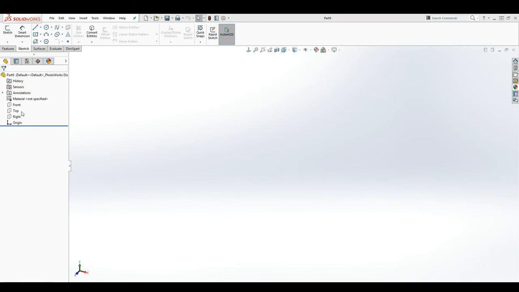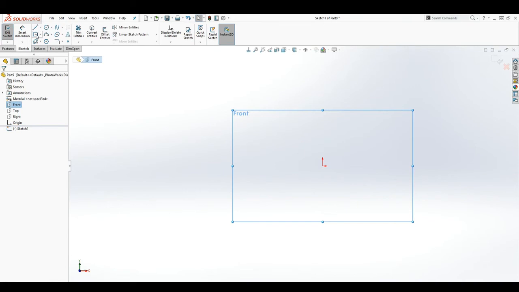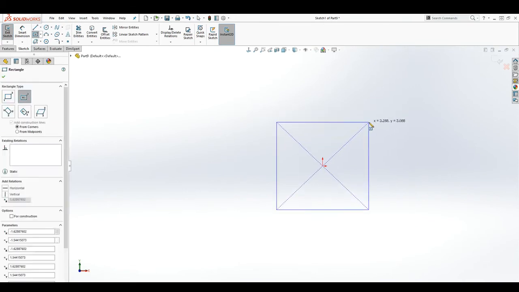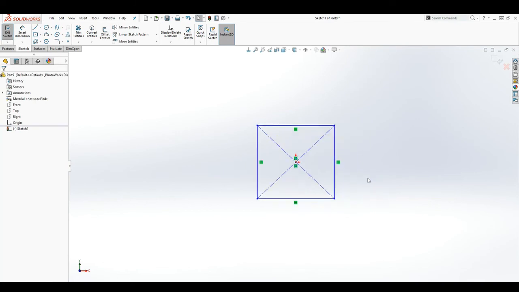So let's click on the front plane and click sketch. And let's just draw a rectangle box, for example. And now you have your rectangle. This sketch is an undefined sketch.